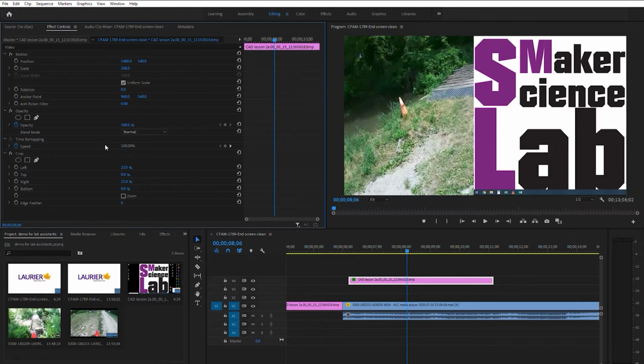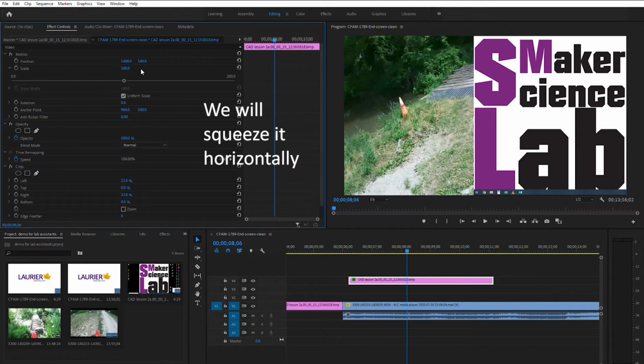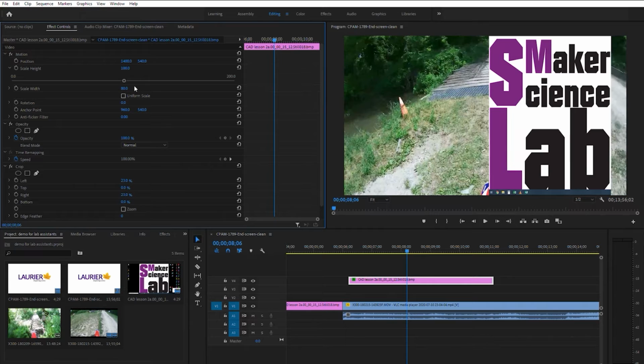This is a little wider than we were looking for, but we can crop it without cutting into the letters. So we'll open up scale, uncheck Uniform Scale, and take the width down to 90 while leaving the height alone.